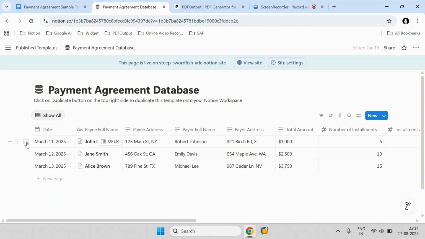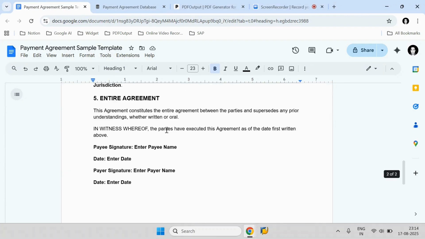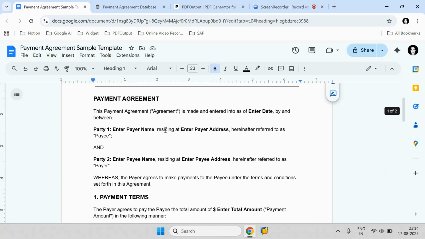So essentially we'll be creating a PDF file one by one for every row of this database, payment agreement database, with the help of this particular database and this template file that we have created in a Google document. So how exactly will this work?